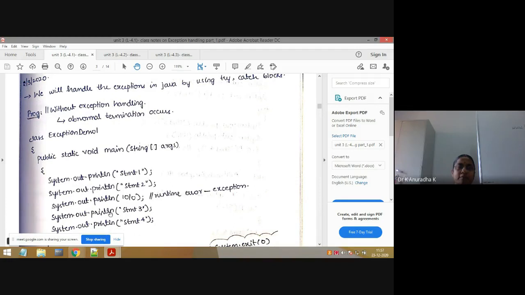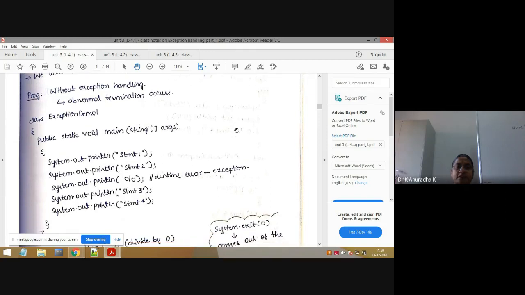First, I will write a program without exception handling. Then we will see what the drawback of this program is and what will happen with it. Then I will take the same program and use exception handling, that is, I will use try catch blocks. With these 2 programs, you can understand the purpose of exception handling. I already explained it: the purpose of exception handling is to avoid abnormal termination. Now we will see this program without exception handling.